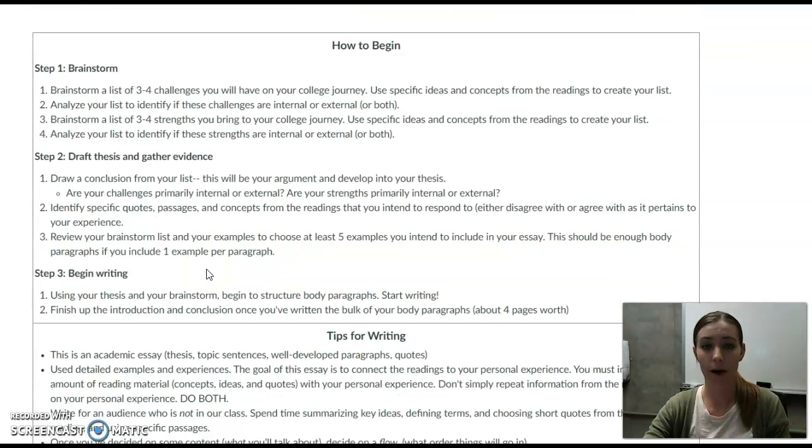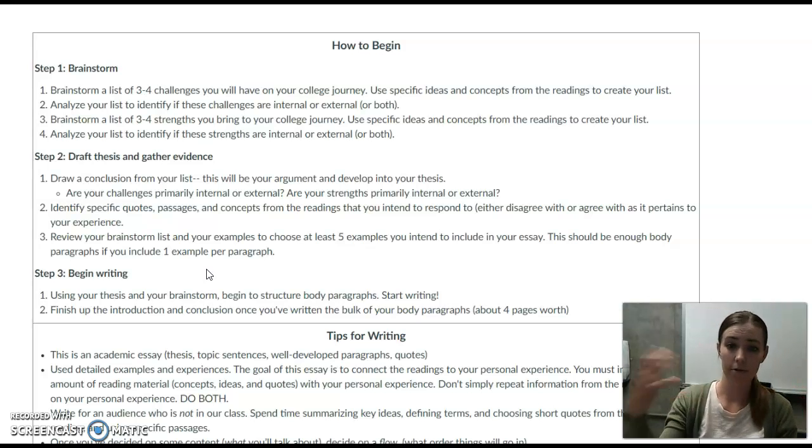So let's walk through how to begin. The way that I think would be best to begin this essay would be to brainstorm, and that will allow you to develop your thesis statement. Maybe you can spend some time brainstorming a list of 3 to 4 challenges that you see yourself facing on your college journey. Those could be internal or external factors. Maybe you have a fixed mindset. Maybe you're a first-generation college student. A fixed mindset would be an internal factor. First-generation college student would be an external factor.